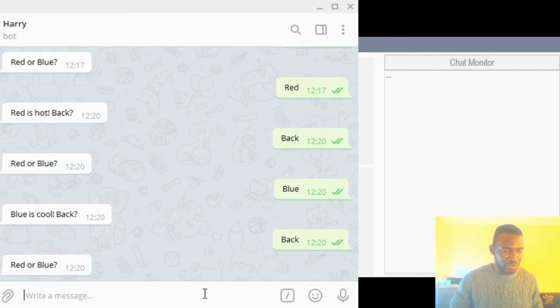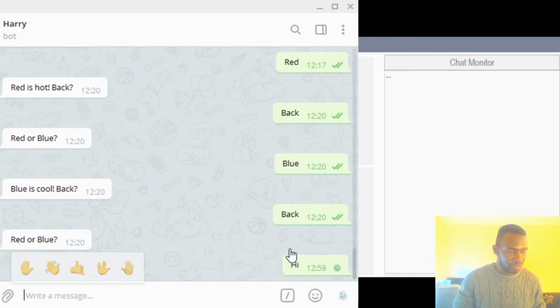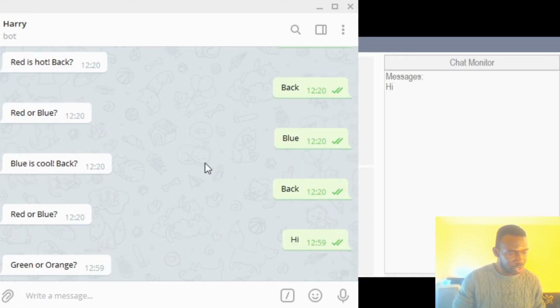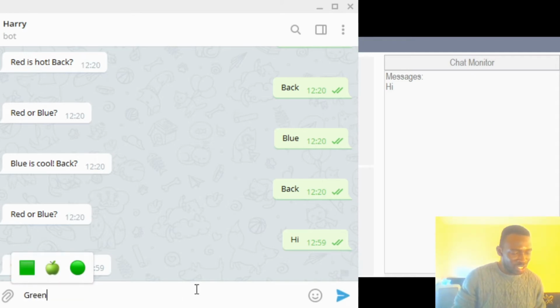So initially, nothing is being said because the way I programmed it is that it's on response to user message, but it can be done so that the first message is done automatically, which is probably the most natural thing you want to do for the bot to initiate the conversation with the user. So I'll just firstly write something like hi, just to trigger the first node. And as you can see, as I wrote on the script, green or orange appears. So what I'm going to do is write green. Yeah, I'll go straight for green. Why not? So green.